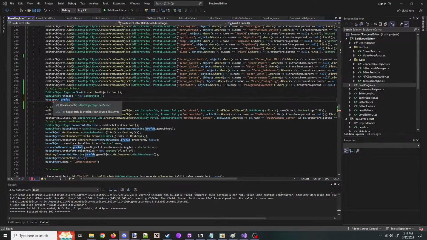We'll have to see. Anyway, I have to figure out a good workaround for the hopscotch. Because hopscotch has the same problem the corner math machine has. But it's even worse because the hopscotch thing is rotated 90 degrees. And I'm not sure if you can rotate mesh colliders by themselves.